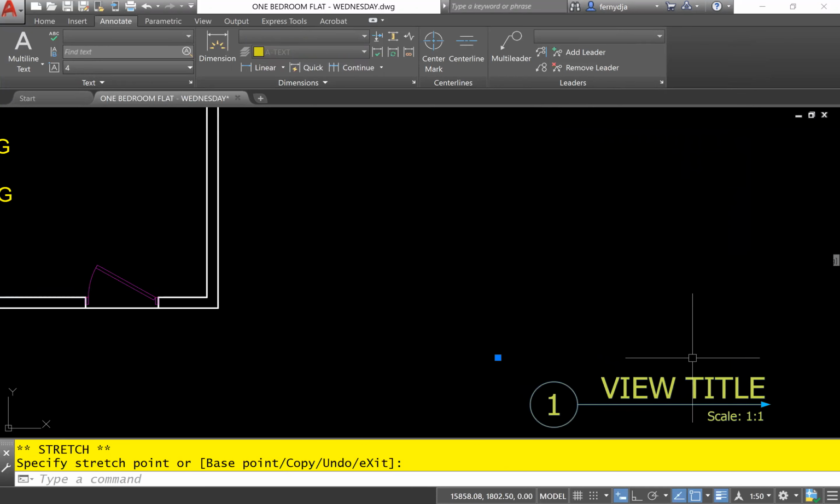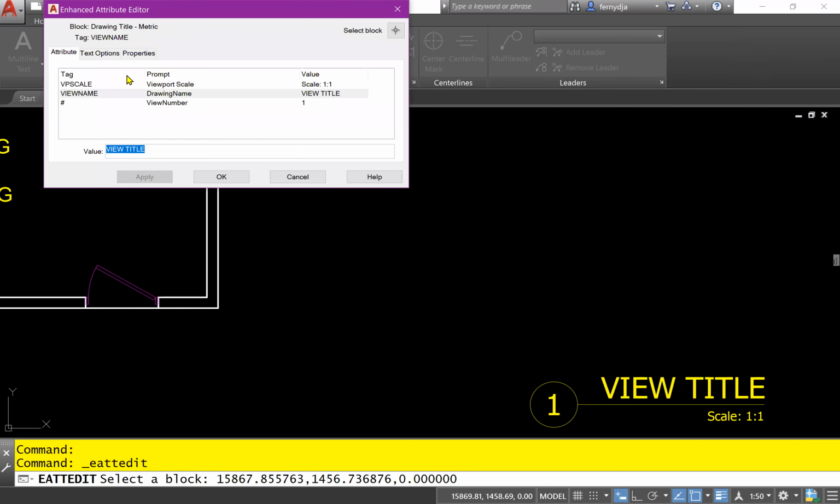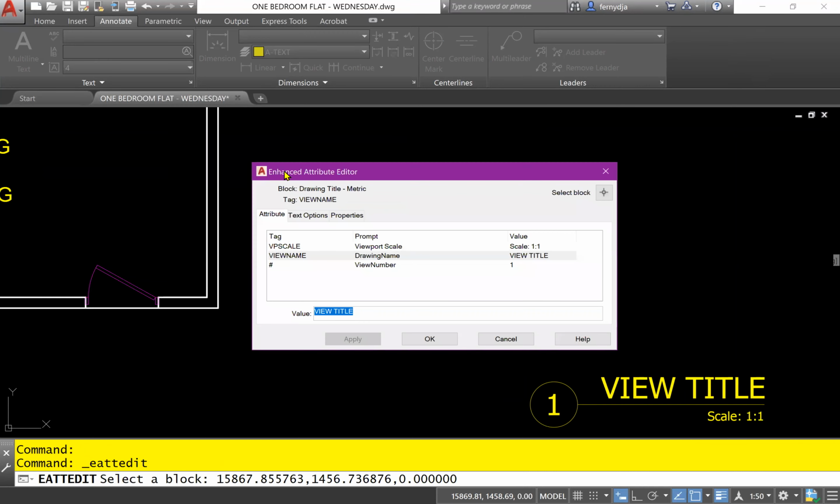If I double click on the title that is there, called View Title, shortly after it is going to launch the Enhanced Attribute Editor dialog box. Because I double clicked on View Title, it took me right to View Title. If I double click on Scale 1-in-1, it would take me to Scale 1-in-1. If I double click on the number 1 in the circle, it will take me to this tag called number sign, and the value defaults to 1.